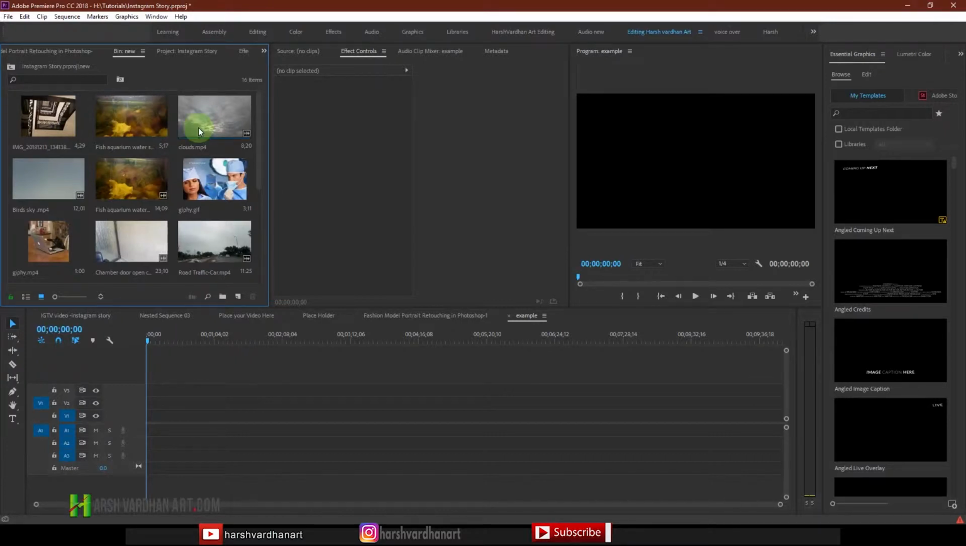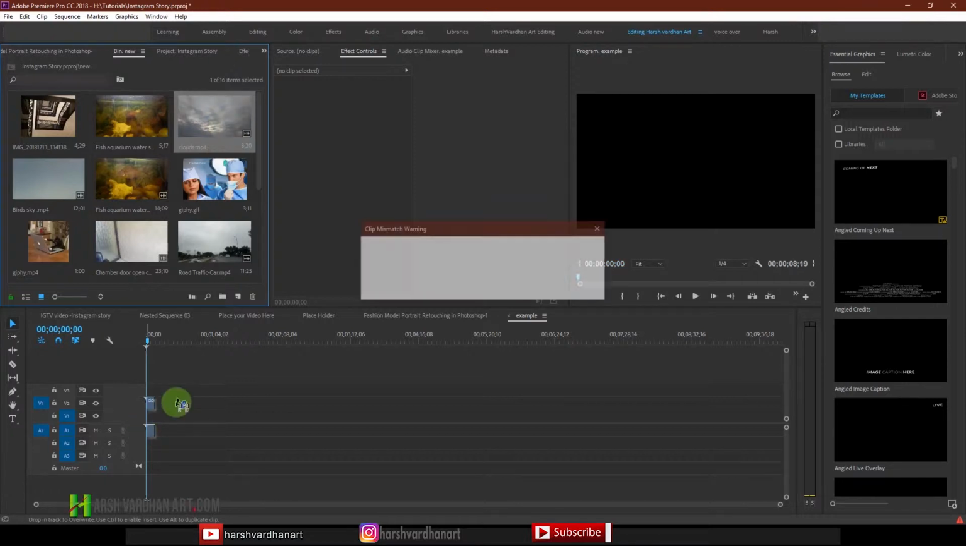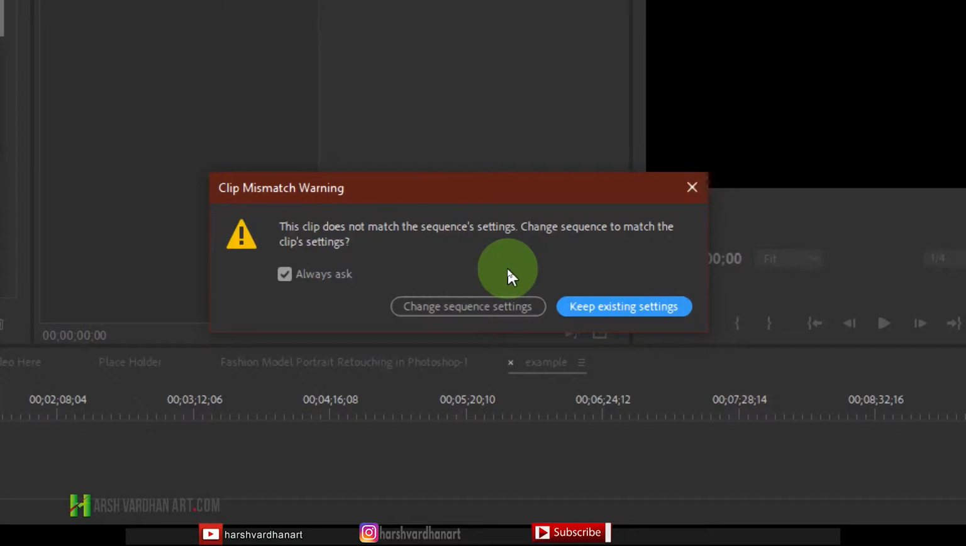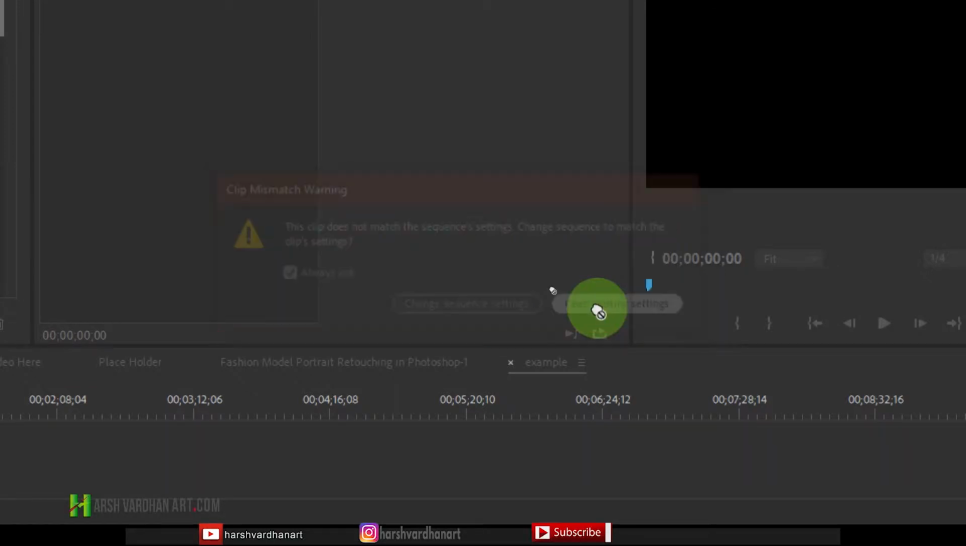That is also very useful. All right, so what I can do, I can first click and drag it over here, and that's going to add a new footage, and it's going to show you the error that the clip does not match with this sequence setting. Would you want to change the sequence settings to match the clip setting? So if you want, you can just keep existing setting, change the sequence, or select the change sequence setting. But I mostly like to keep existing settings because I don't want the settings of the sequence to be changed. All right, so I'll select the keep existing settings.